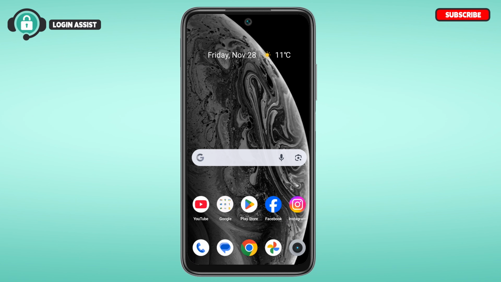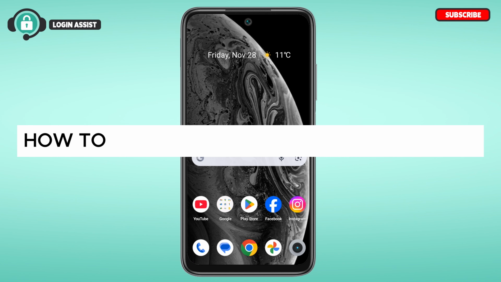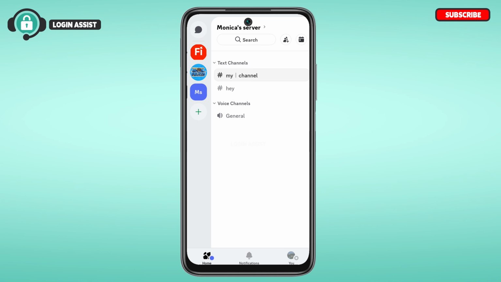In this guide video, I will show you how to make someone admin on Discord. First of all, launch the Discord application. Make sure you're logged into your account. Initially, you'll be led to the home interface.